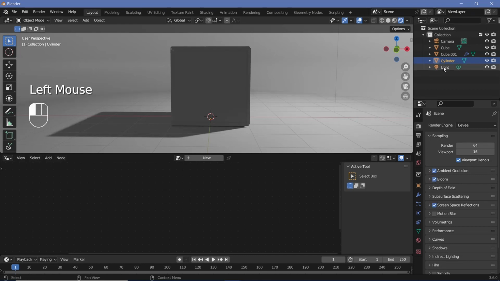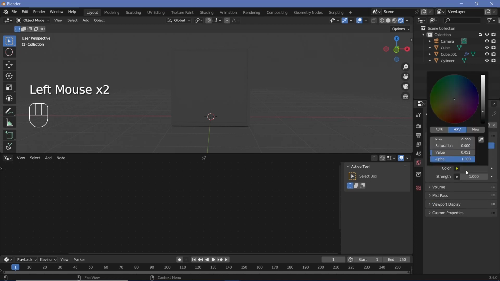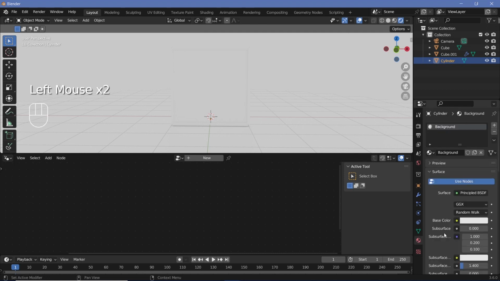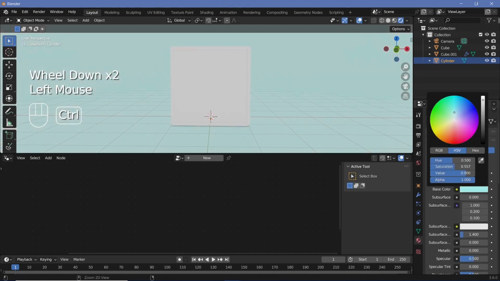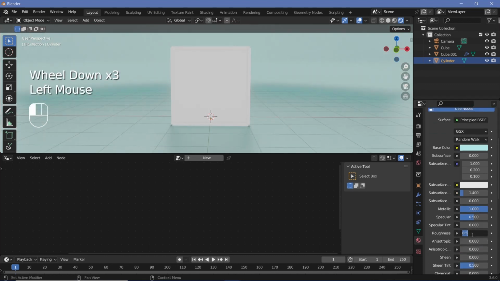Then we'll select the default light and delete it by pressing X or delete. Then we'll go to our world properties and change the world background all the way to white. Now with the cylinder selected, we have the background material, and for that we'll just make it a very light bluish color just like this, and we'll increase the metallic all the way to 1, and we'll keep the roughness at 0.5 or maybe increase it as well to maybe 0.6.